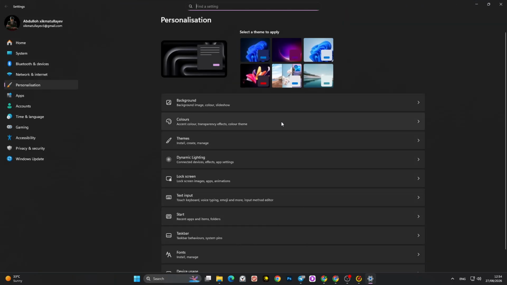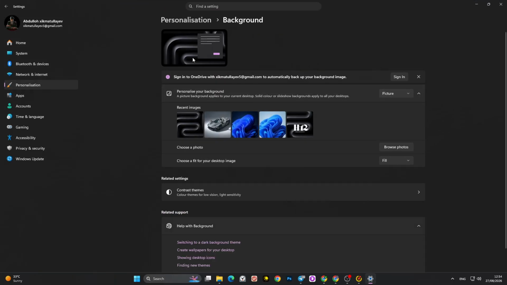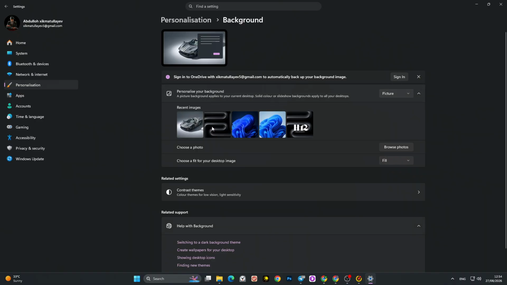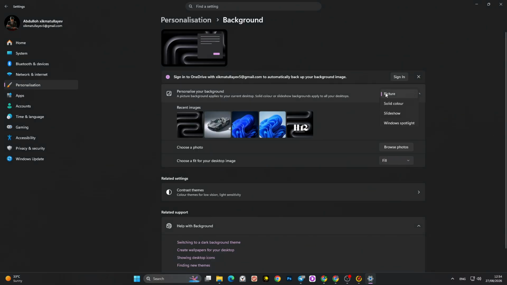Next, click Background. At the top, you'll see an option where you can choose the type of background you want to use. You can select Picture if you want to use a single image. You can also choose Solid Color, Slideshow, or Windows Spotlight. If you select Picture, Windows will show you several recent images that you can use as your wallpaper. Simply click on one of them to apply it.